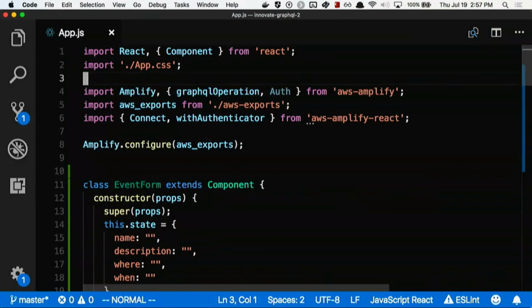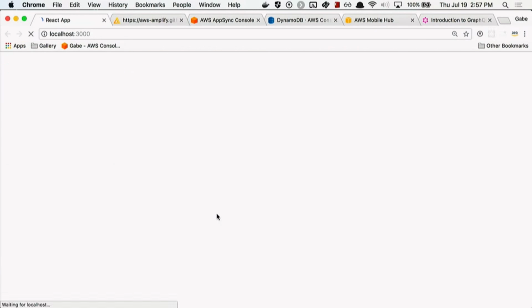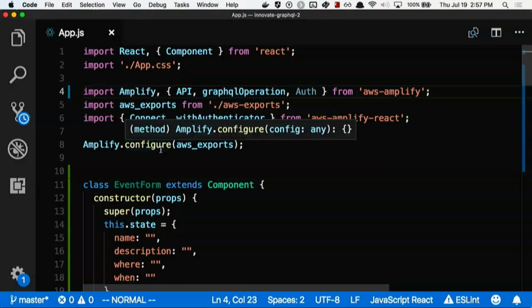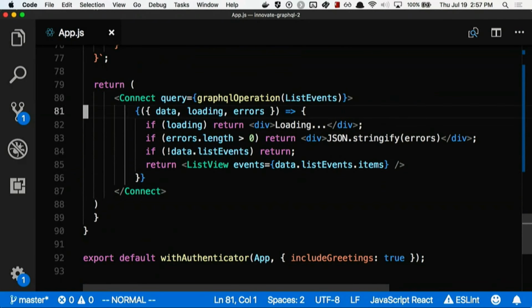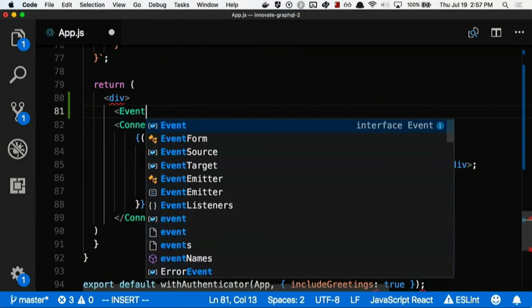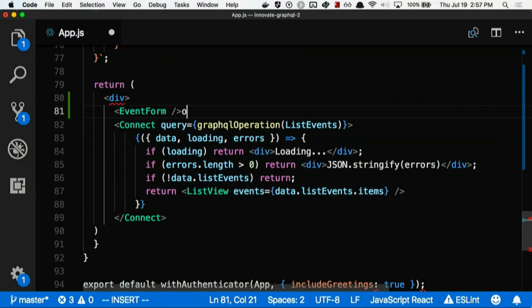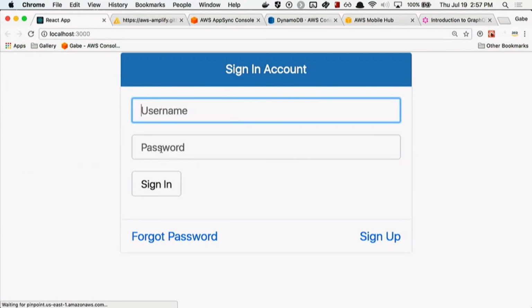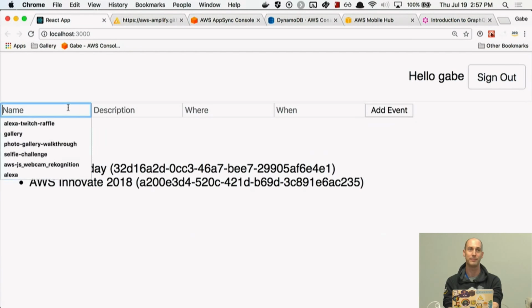API is not defined. Yep, I missed an import. So we're going to add API as another import. I forgot to also add event form to my app's render. So let's do that. So now we've got our form. So we can add another one.